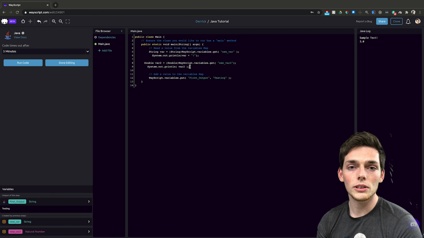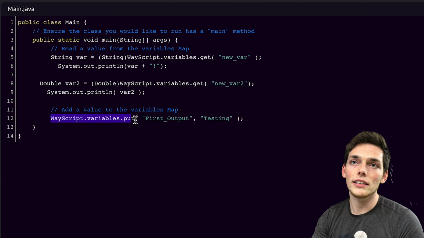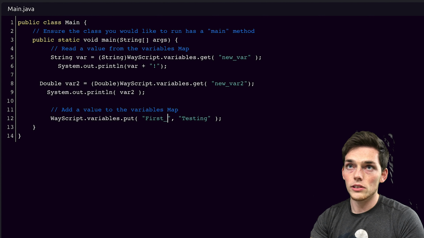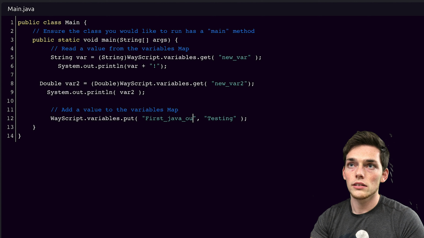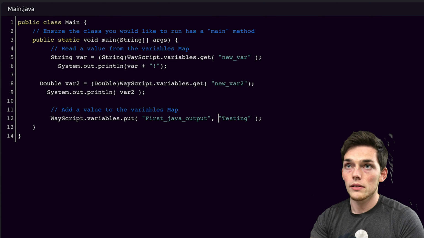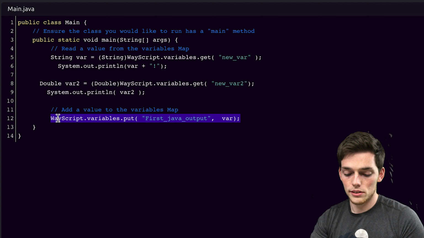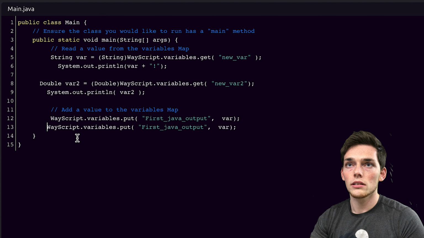Once you've done whatever you want to these variables, let's write them back to WayScript. To do that, we'll use this default line that was already provided to us. We can title it whatever we want. So let's say first Java output, and then we'll pass the value of the variable of var that we created here. So we'll pass that, and then let's copy this and paste it below.